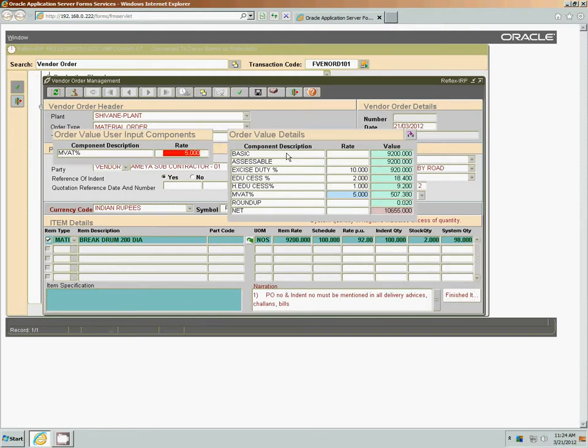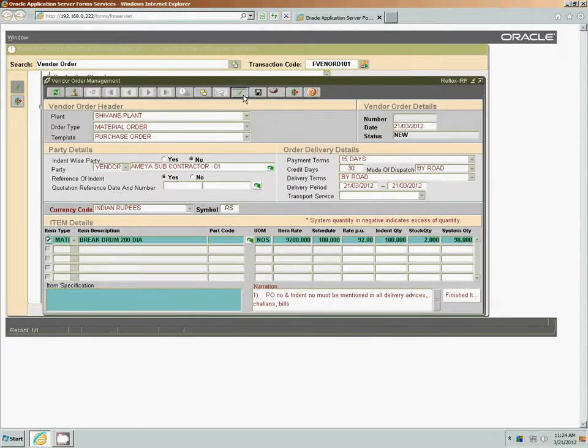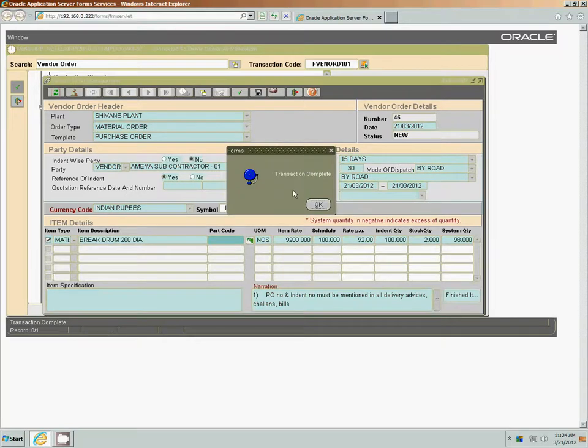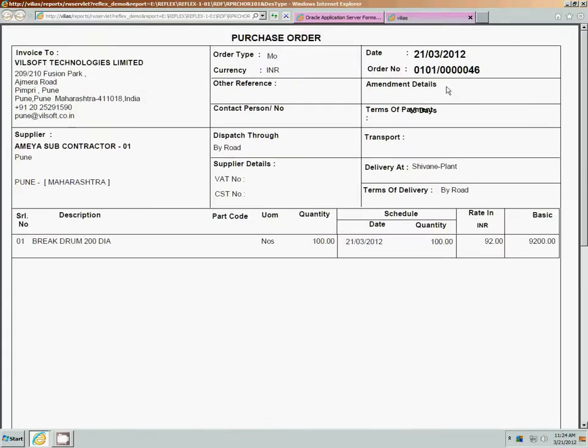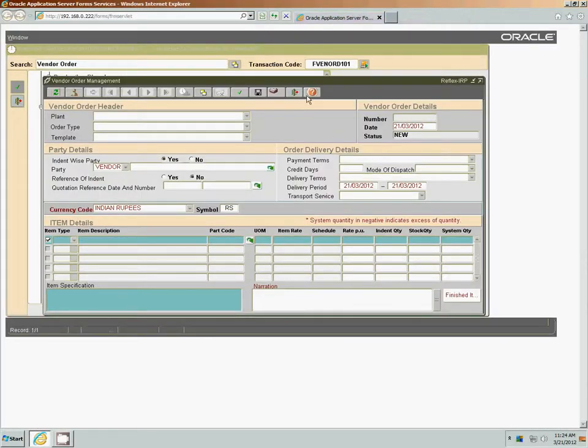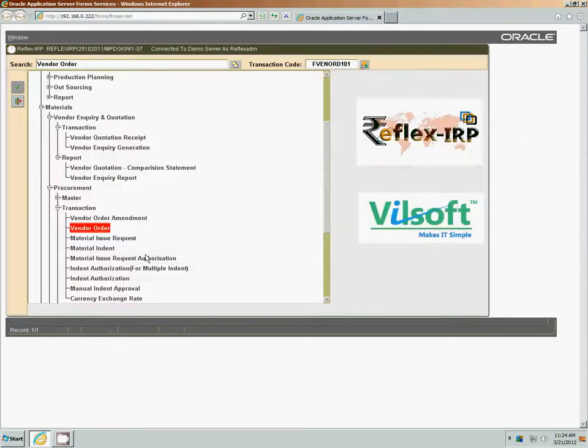This is 5% VAT. Save. And your order is ready on the screen. So you can send this order to a person. Your vendor now will supply material.